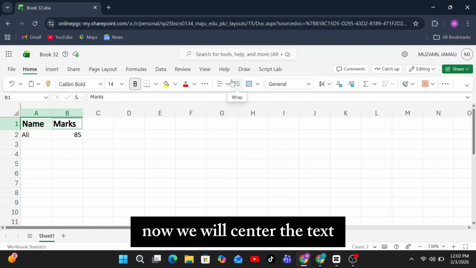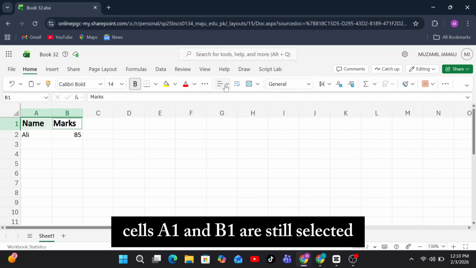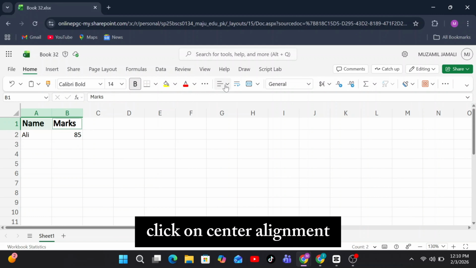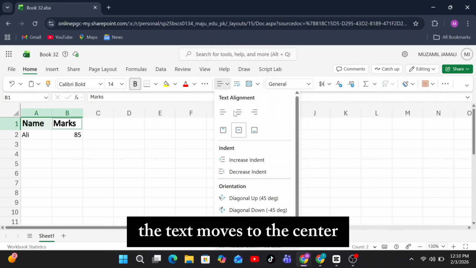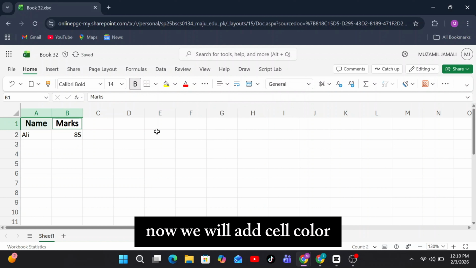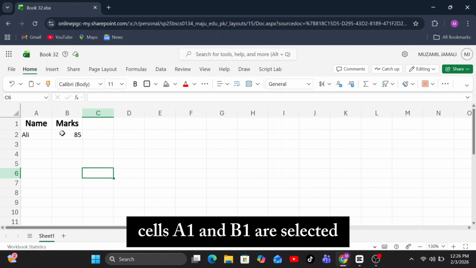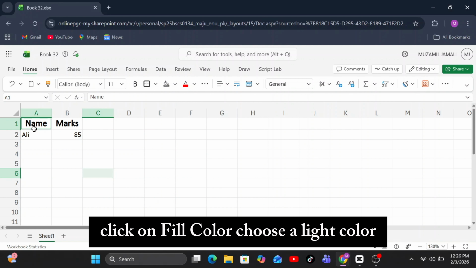Now we will center the text. Cells A1 and B1 are still selected. Click on center alignment. The text moves to the center. Now we will add cell color. Cells A1 and B1 are selected. Click on Fill Color. Choose a light color.